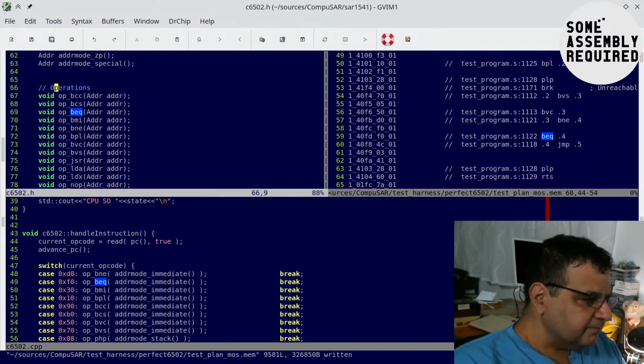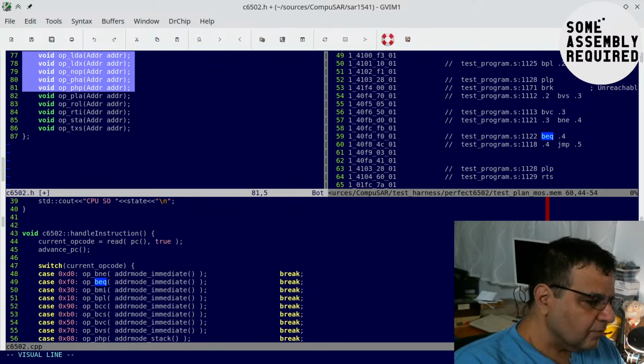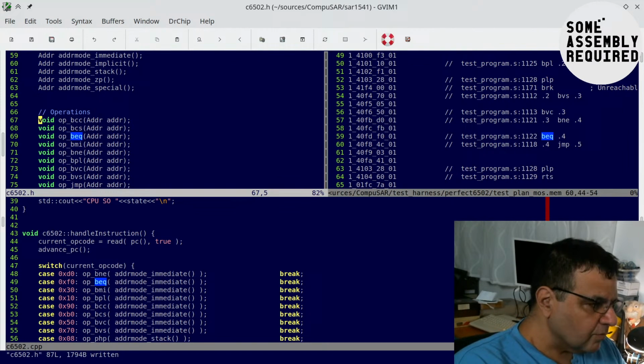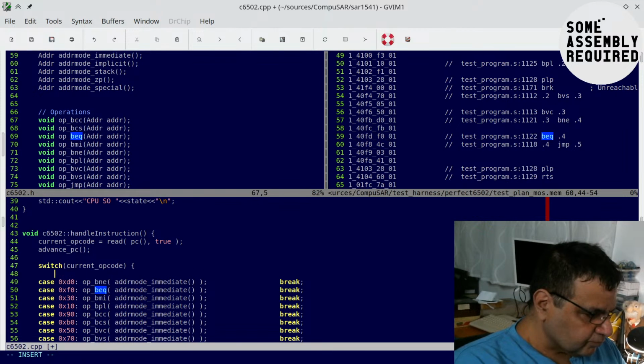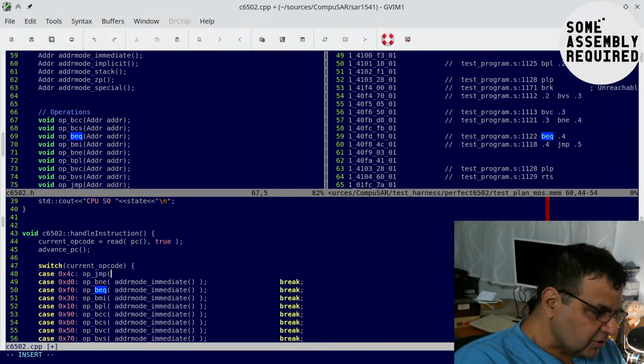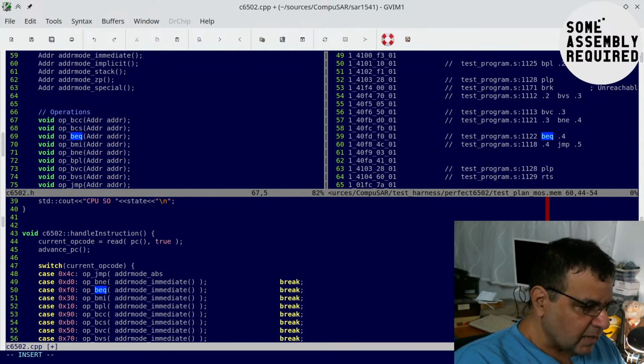So, void op jump addr. And here we go, case 4C, op jump addr, mode absolute.